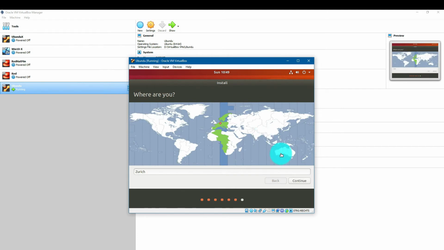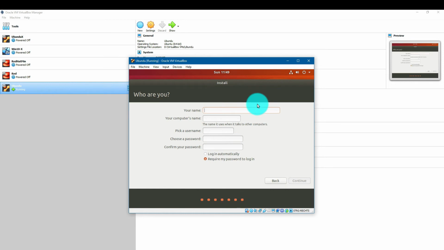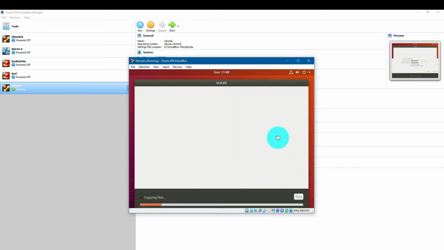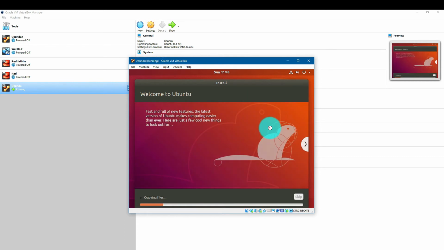You can choose your time zone. You can write your name, your computer's name, then pick a username and choose a password. And continue. Now the installation begins. I will catch up to you a little bit later when the installation is done.